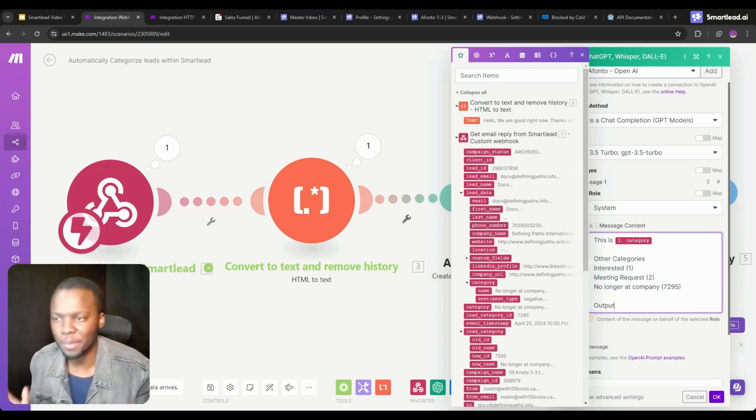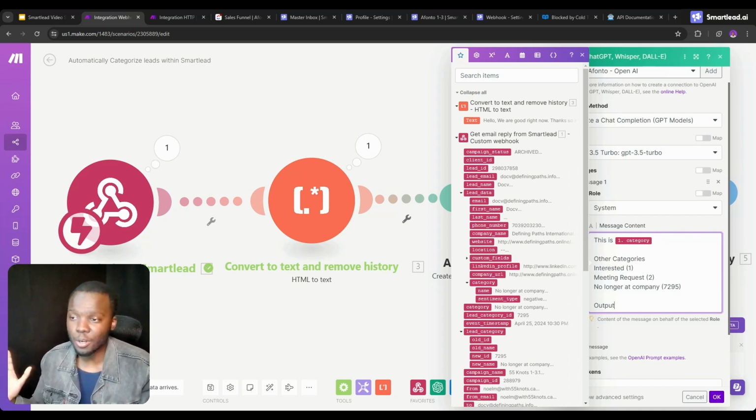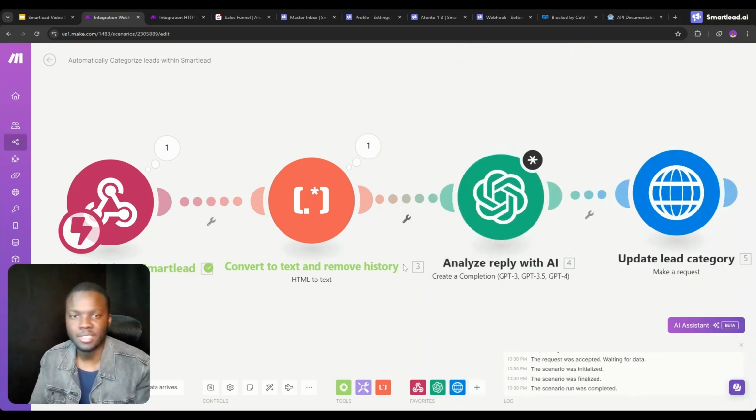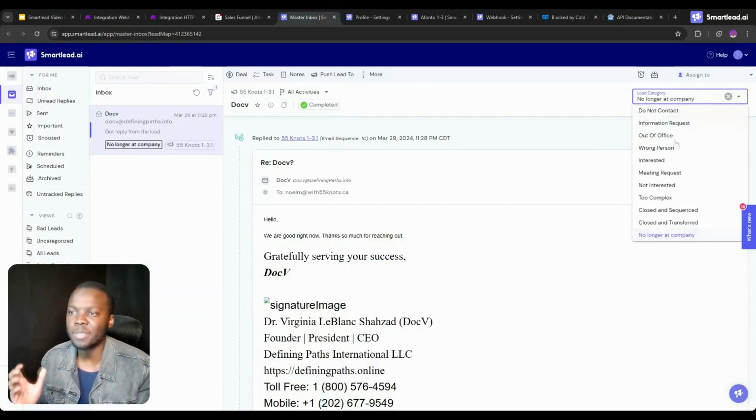I need to get faster at typing because I'm really slow. Just output the number in between the brackets of the category that best fits that message. And so what that's going to output, like I said, this is going to be an iterative process, and so it's not going to work the first time. You're just going to need to keep iterating through the prompt. But what it's going to do at the end of it is output a single number, which you would then put on the category ID over here. And what that's going to do is automatically update the lead category to the correct one.